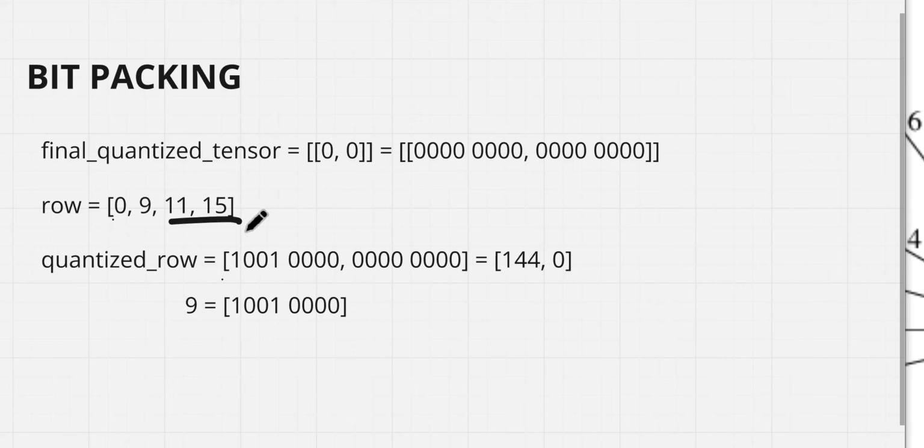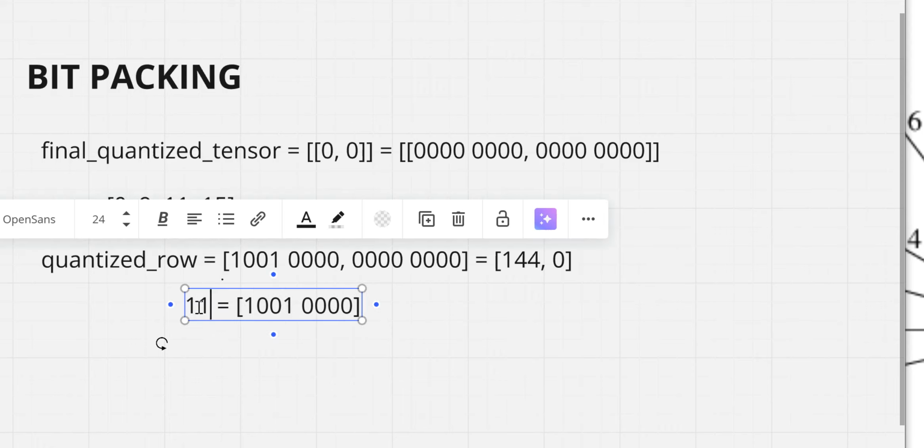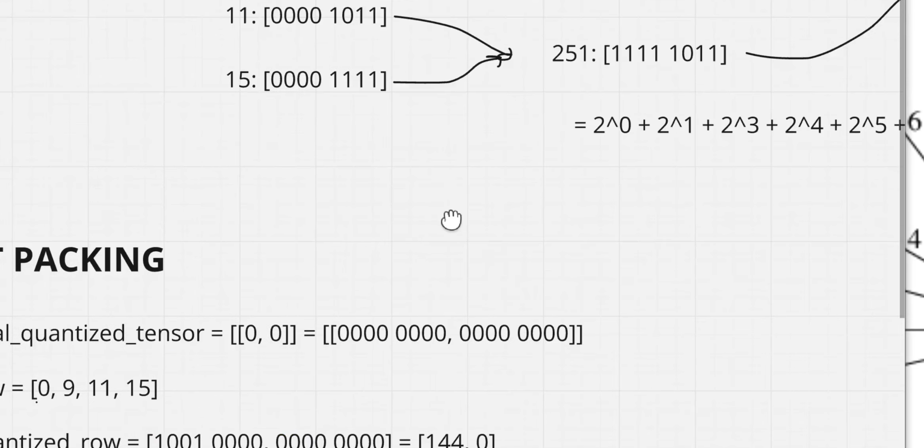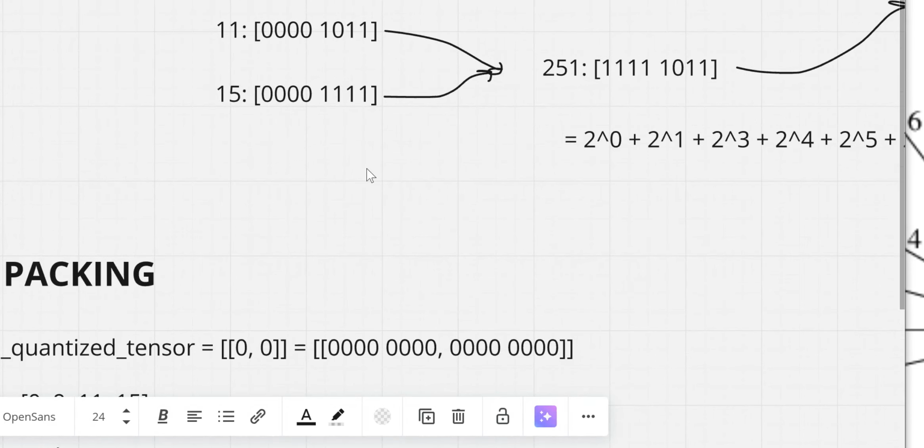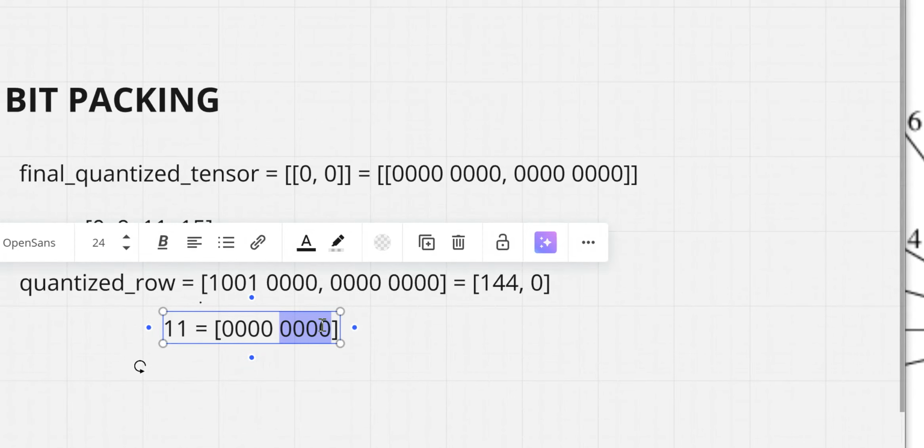Remember, we want 11 and 15 to be packed over here. We want 11 to be packed into the right side, and then we want 15 to be packed into this left side here. So now we do the same thing with 11. Remember, it's in 4-bit notation, so we're only using these right 4 bits. Remember 11 is represented as 1, 0, 1, 1. And so let's do 1, 0, 1, 1.